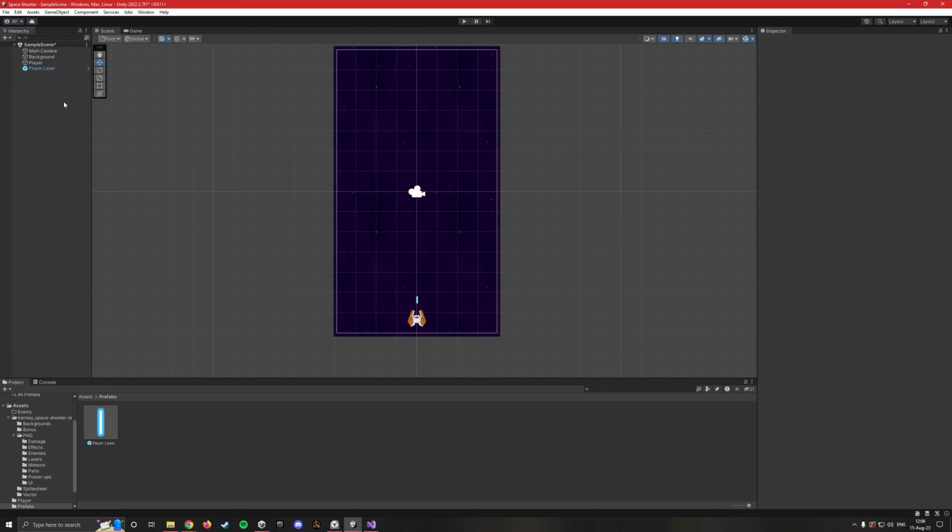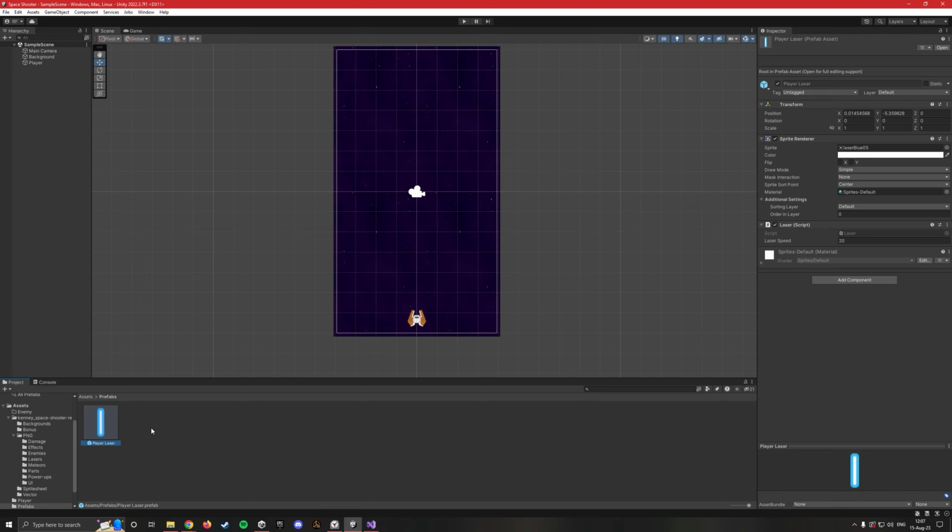So let's delete both lasers from the scene. We do not need those because the player needs to spawn this laser when they want to.